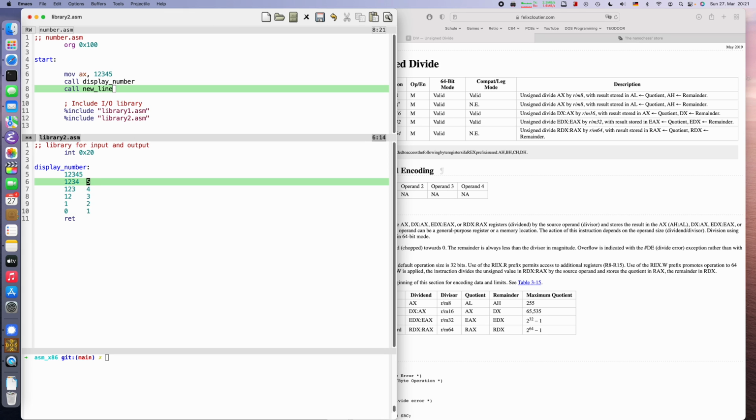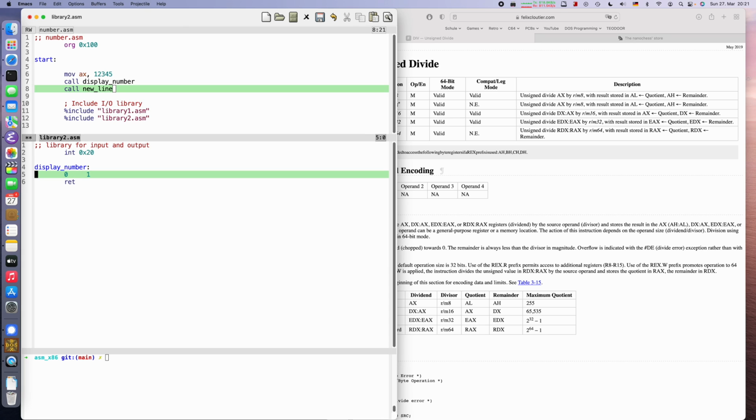We can use the stack for that. Once we did the division and have the remainder, we can push the result onto the stack. And once we are done with all the divisions, we can pop the elements from the stack again and print them out. Okay, this is the theory.